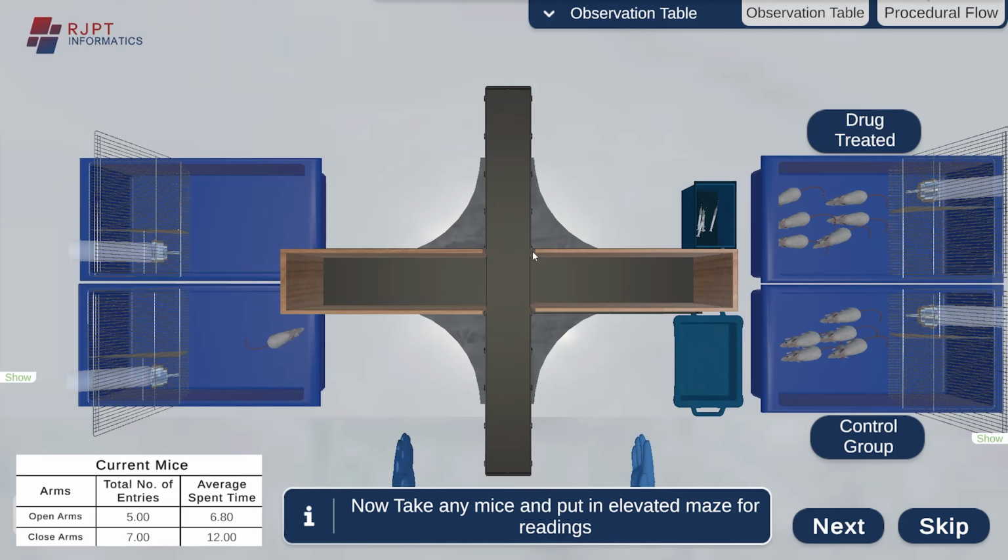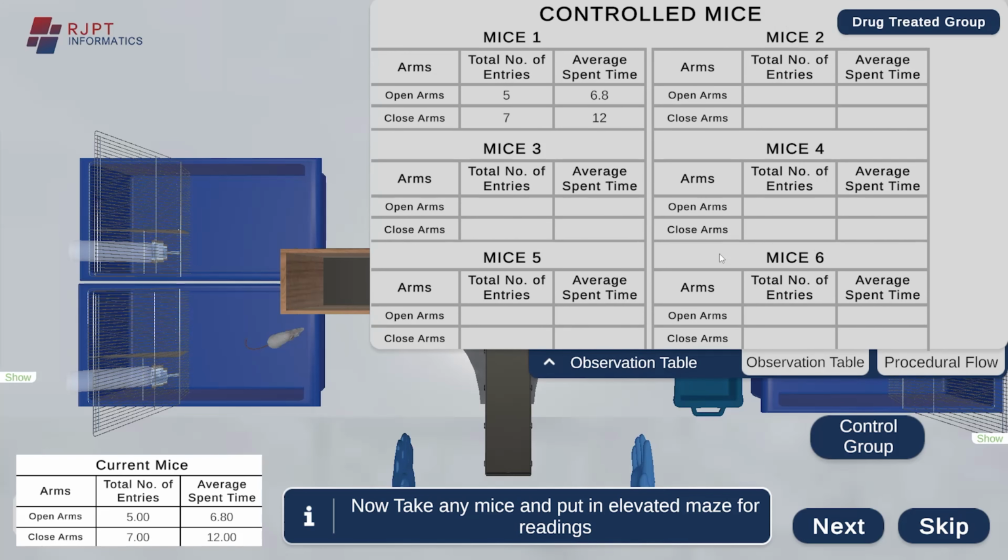We have taken 2 empty cages for the mice, one where we will keep our control group mice, and one where we will keep our drug treated mice. And now we will take any mice and put it in the elevated maze again for the second control group mice. But first let us see the observation table. As we can see here, the time has been recorded for the first mice. The total entries of the mice in the open arms was 5 times, and the average time spent is 6.8 seconds. The total number of entries in the closed arms was about 7 times, and the average time spent was 12 seconds.